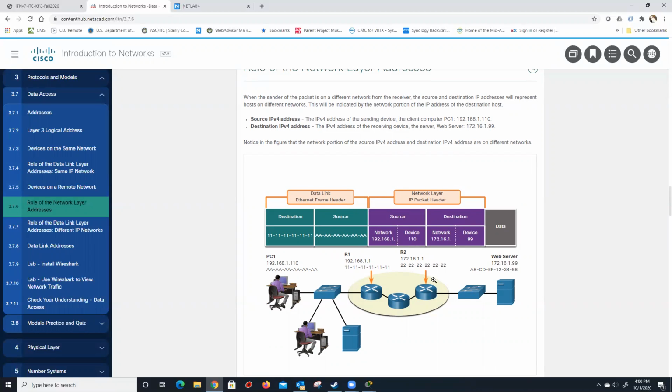In this case, PC1 will send out an ARP request that will be flooded out all ports except the one it came in on, and the router will actually see, oh, this PC is trying to get to a remote device. It's 172.16.1.99.